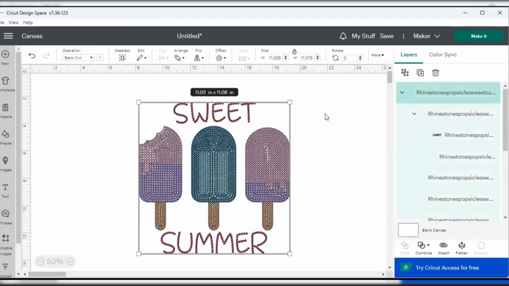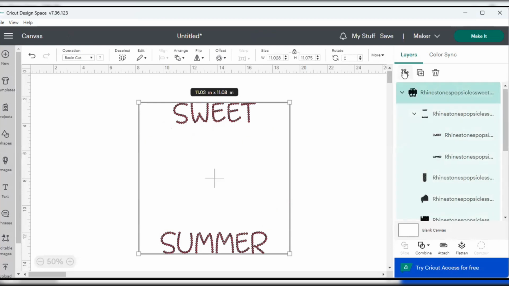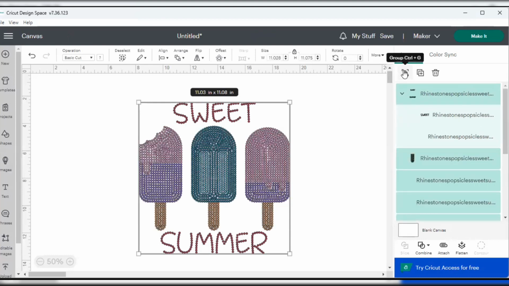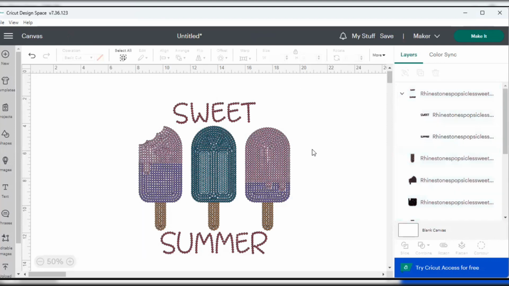I'm gonna go ahead and ungroup this, okay? Once I ungroup this, I'm gonna pick these 2 and put them together, okay? In other words, Sweet Summer is gonna give me all this spacing in here to make it easier for me for the positioning of the rhinestones once I start getting ready to do them.